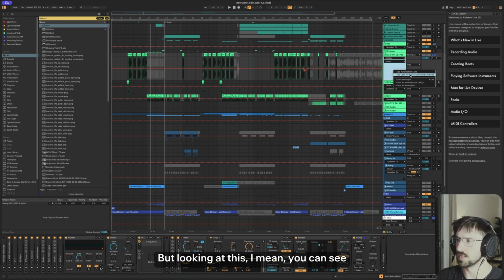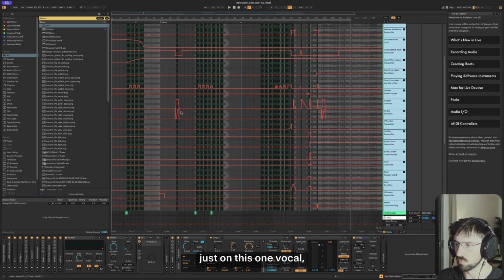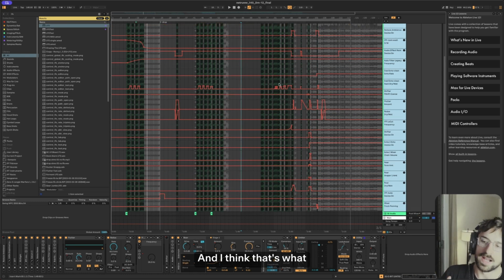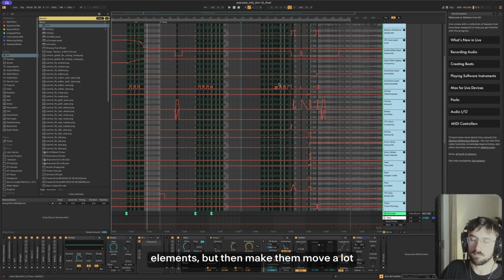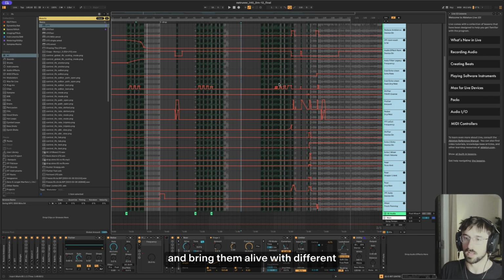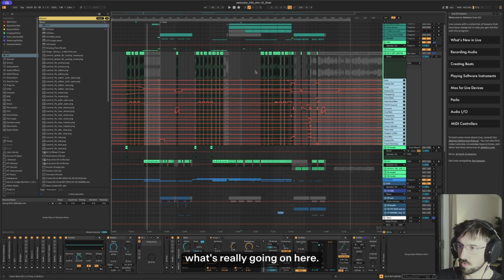But looking at this, you can see how much automation happens here just on this one vocal between all these different plugins. And I think that's what helps bring this song to life, because there aren't a lot of different tracks here. There aren't a lot of different layers. I just tried to use really simple elements, but then make them move a lot and bring them alive with different effects and things like that. And so as you can see, that's what's really going on here.